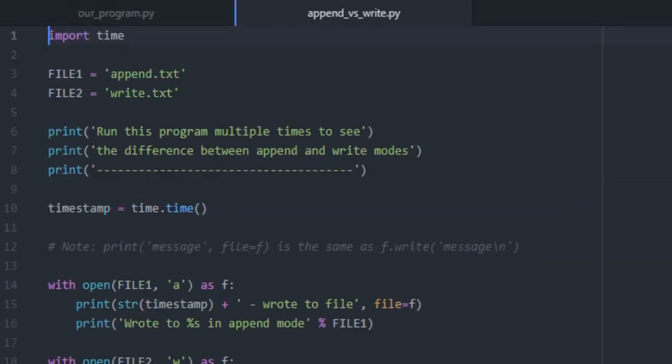Append versus write. What do we have here? Here's where we really dive into the difference between mode A and mode W for Python files. And this holds true for many other languages too, I'm sure, as far as what types of modes they support. So we have our two files here. File 1 will be testing out the append mode. File 2 will be testing out write mode. We just print out our message, grab a timestamp just for fun.